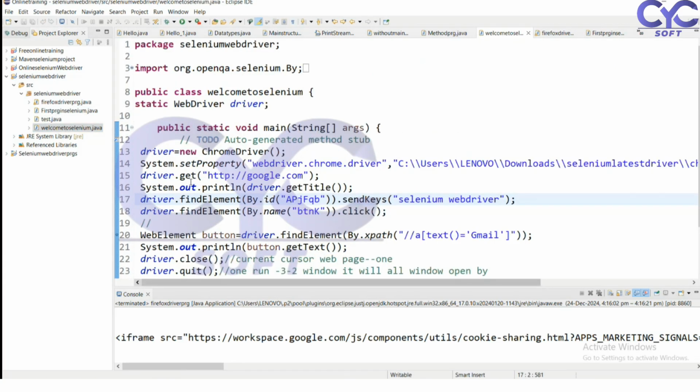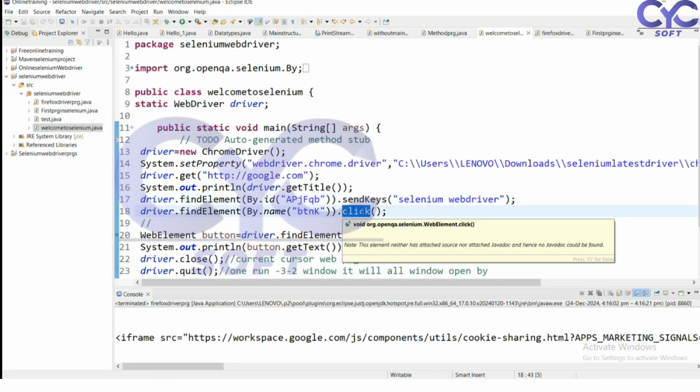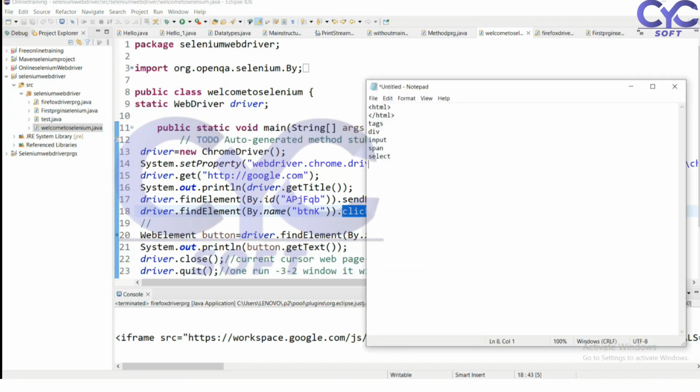In this first program, I logged into the application. I used sendKeys and click, so I used some action methods. What are the action methods I used in the last class? I used sendKeys, which sends a text value, and click on a button. If I want to clear the text, I can clear the text also. These are all action methods.